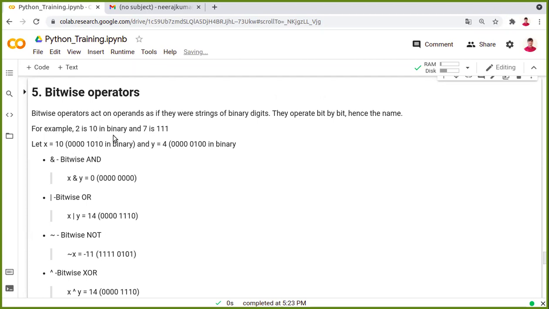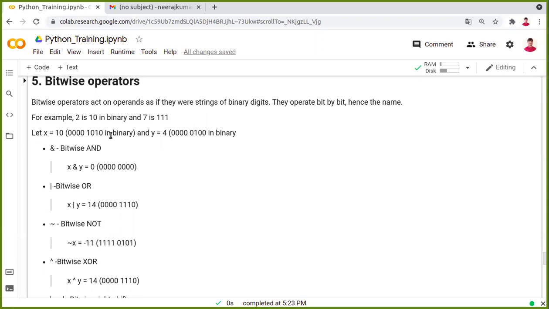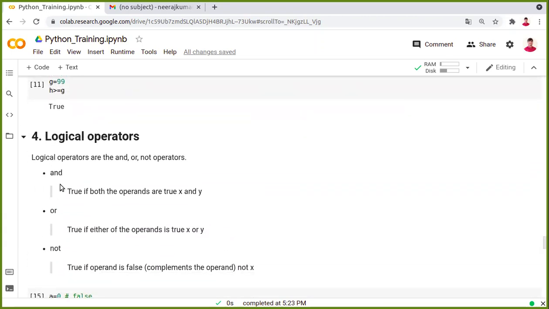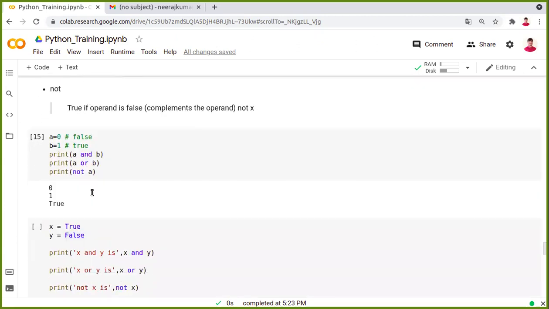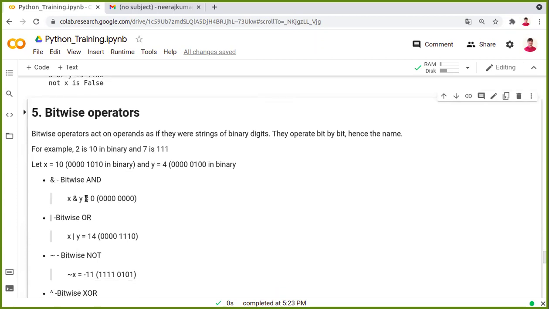So here is an example. Whenever I represent 2 in the binary format, it will be 10. And if I represent 7 in the binary format, 111 represents 7. So to perform some operations, here I have taken an example so that you will understand the operator itself. Here we have seen logical operators which are and, or, not, and here also we have the same and, but it is a bitwise and. What it does is it compares bit by bit and gives us the result. So and is a bitwise operator.